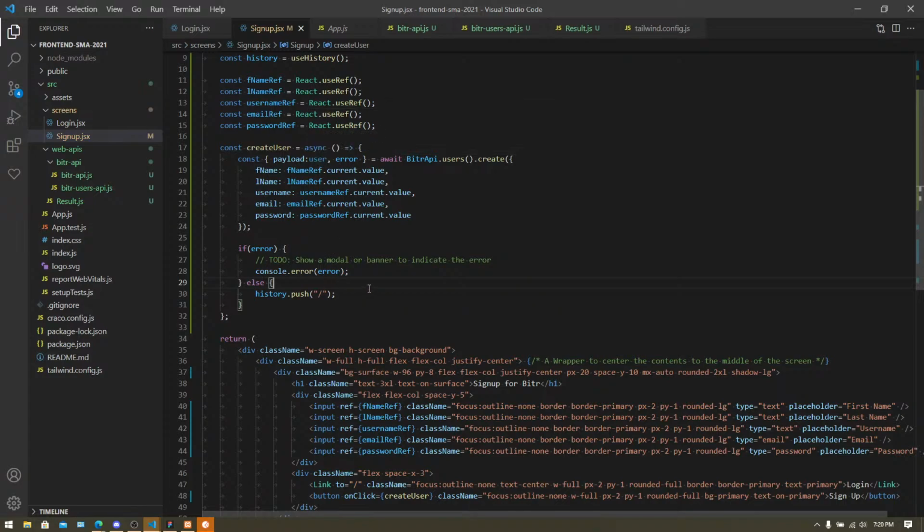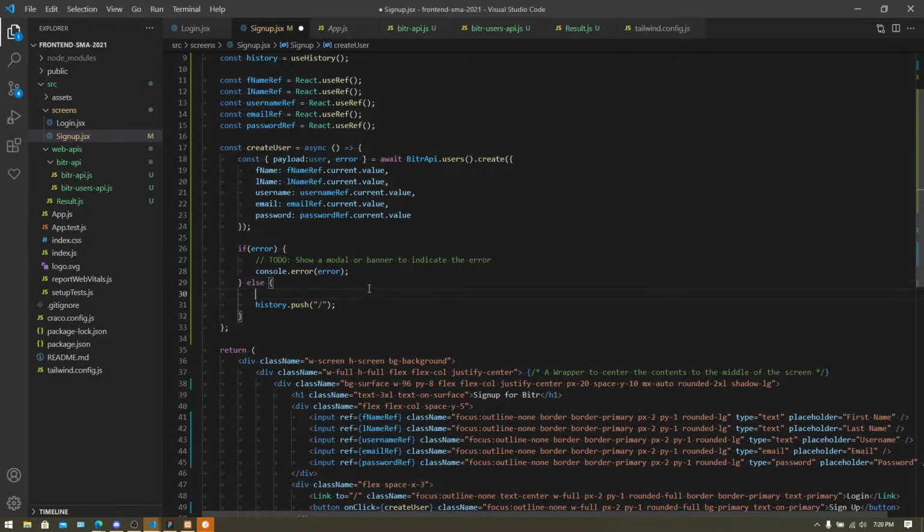So now, one thing that we can do, which I think is a good idea, is wouldn't it have been cool if after you create a user, when you go to the login page, the login page already has the username set up for you? Wouldn't that be nice? I think so. So let's try and do that.